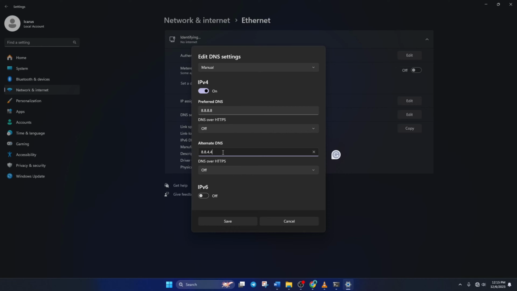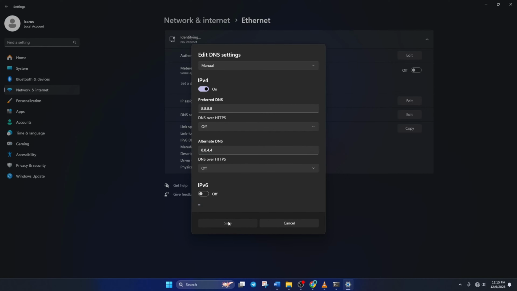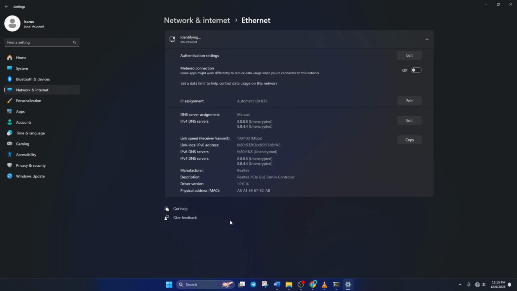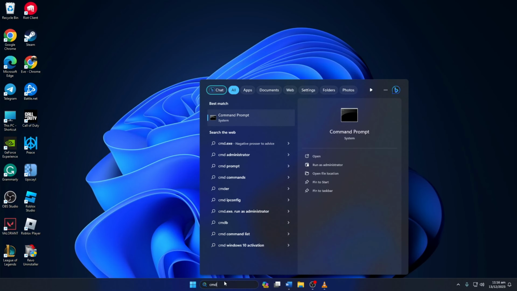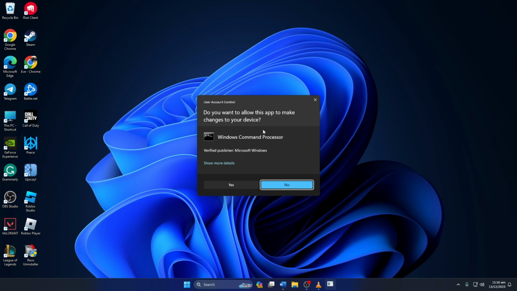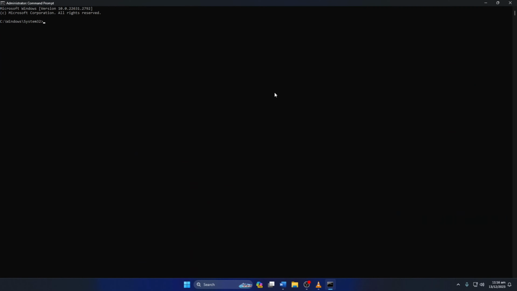Solution 2. If the error is still popping up, reset the network configuration settings. To do this, first type cmd in the search bar here. Then right-click on Command Prompt and select Yes. Now type netsh winsock reset, then hit enter. This will reset the winsock catalog.